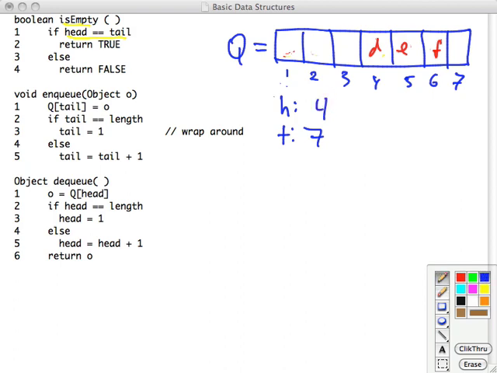Okay. Now let's look at the situation here. We want to NQ G. So tail is 7. So let's write G there. But then it says if tail is length, tail is 1. So this is the wraparound situation. So we now set tail to 1. And the next thing that's NQ'd will now be NQ'd here in position 1. So if I NQ H here, I write it there. And then I increment tail to be 2, and so on. So you can see it going around in circles.